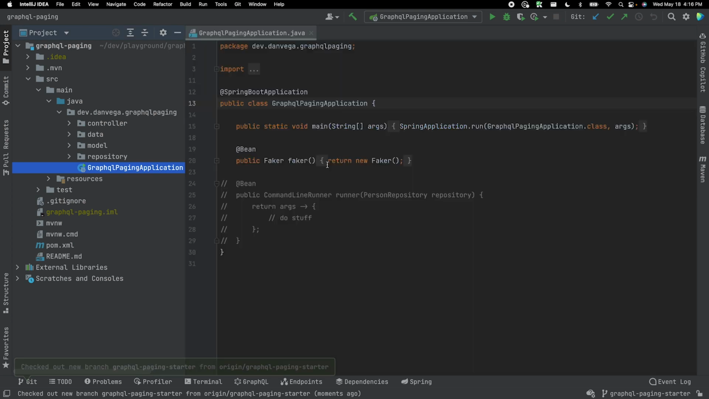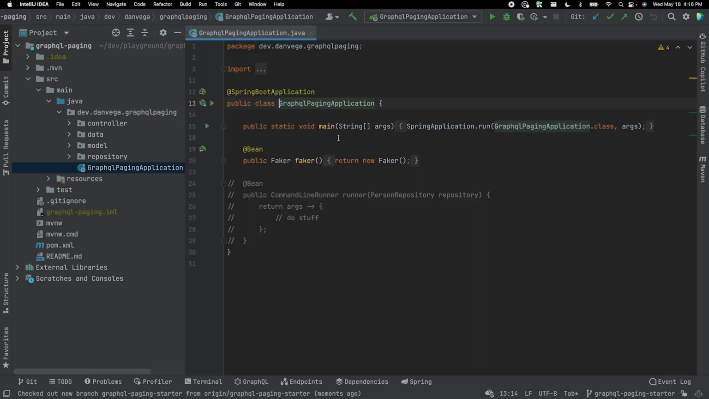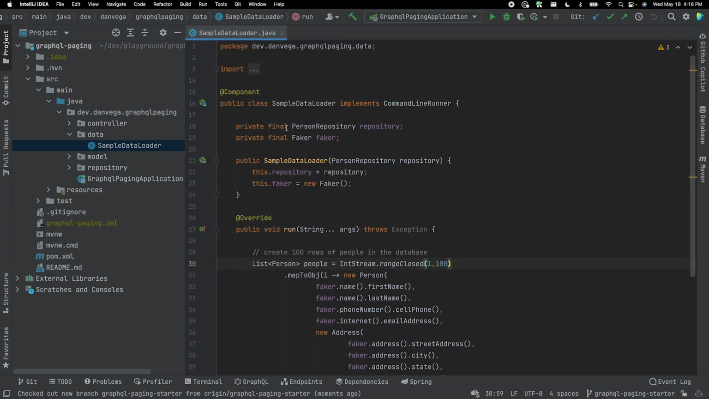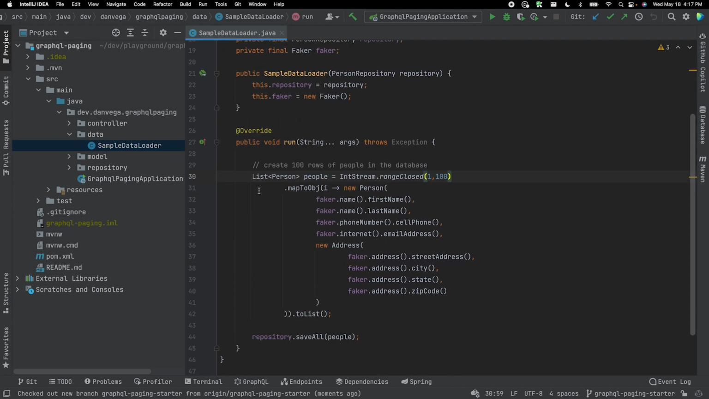So nothing special going on in the main application class. We have some sample data being loaded. This is implementing a command line runner, so this will start after the application context is loaded and before the run command is run. We have this run method here, and this will create 100 rows in our database. So we're using that faker library to create some really nice sample data in our database. We save all those using our repository.